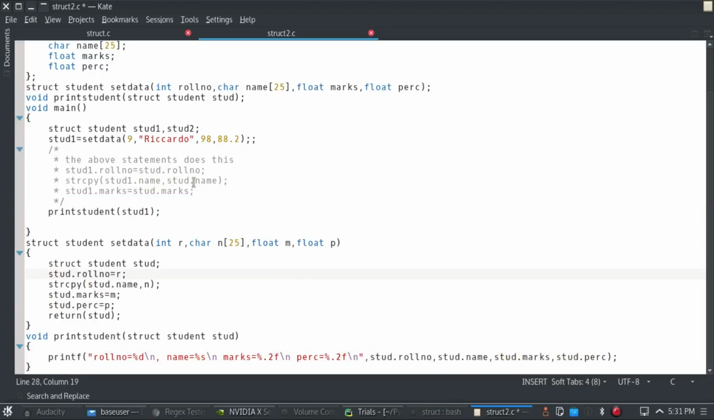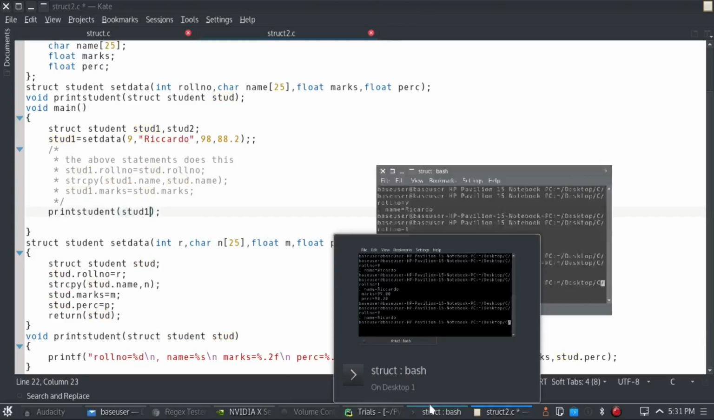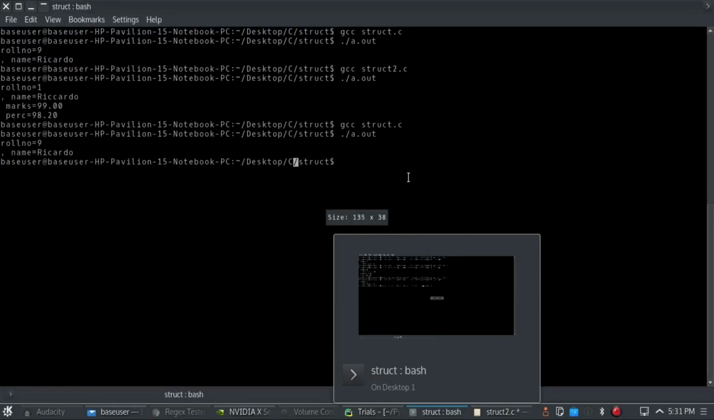But remember, this is called by value. If I change anything in this, it will not be reflected to this. So this is basically a different variable, and this is basically a different variable. In this variable, we are making a copy of this and then using this to work with the data this had. So I'll just quickly compile it and show it to you guys.